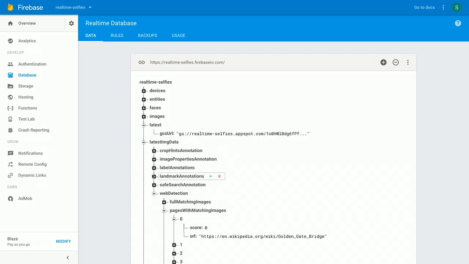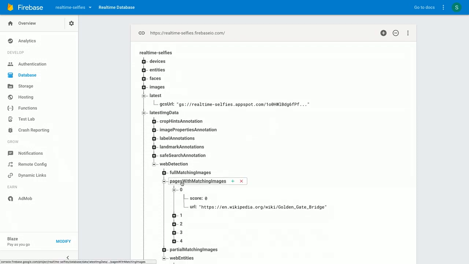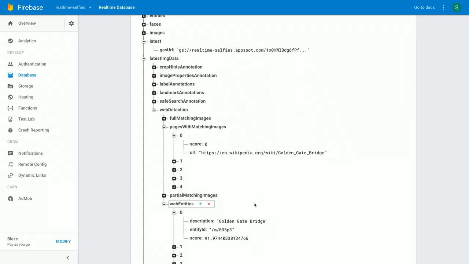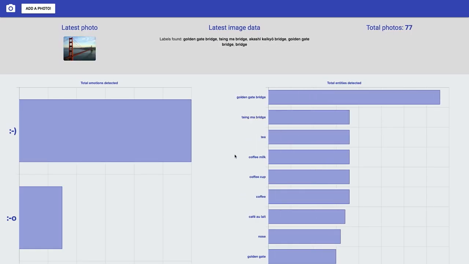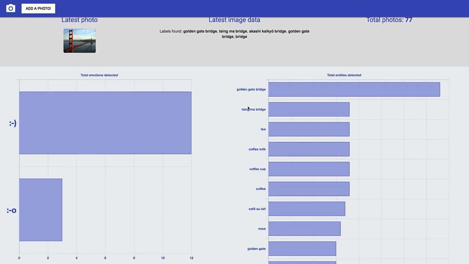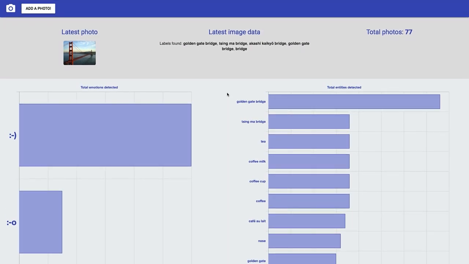And if we look in here, we can examine all the different things that come back from the Vision API, including pages with matching images. We can see the Wikipedia page where this was found, which is actually where I got the image. And then we can see some of the web entities that were returned. And if we go back to our app, we can see that the new picture is reflected in our application, that the numbers of entities were reflected to represent the entities that were found in the image. So if we could go back to the slides.